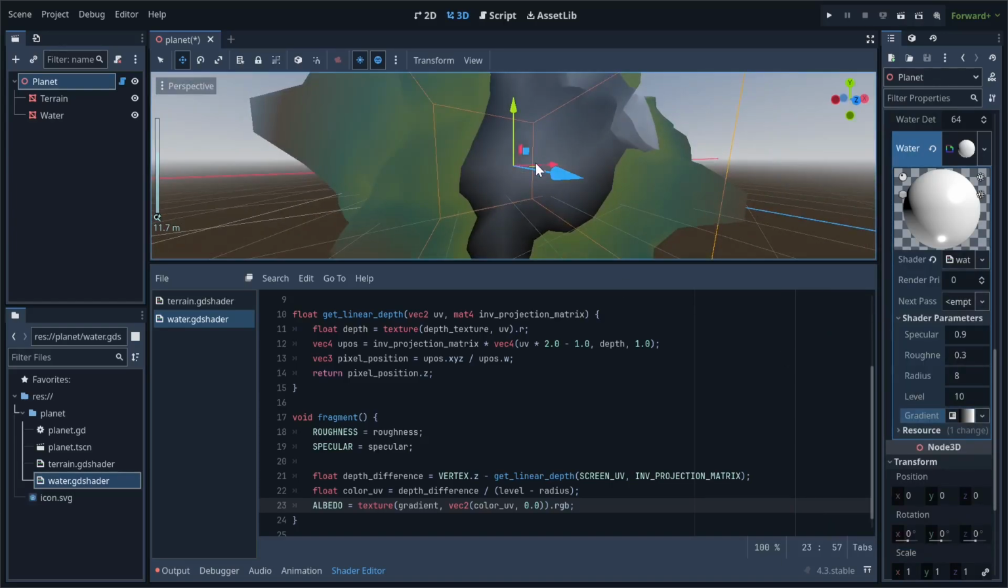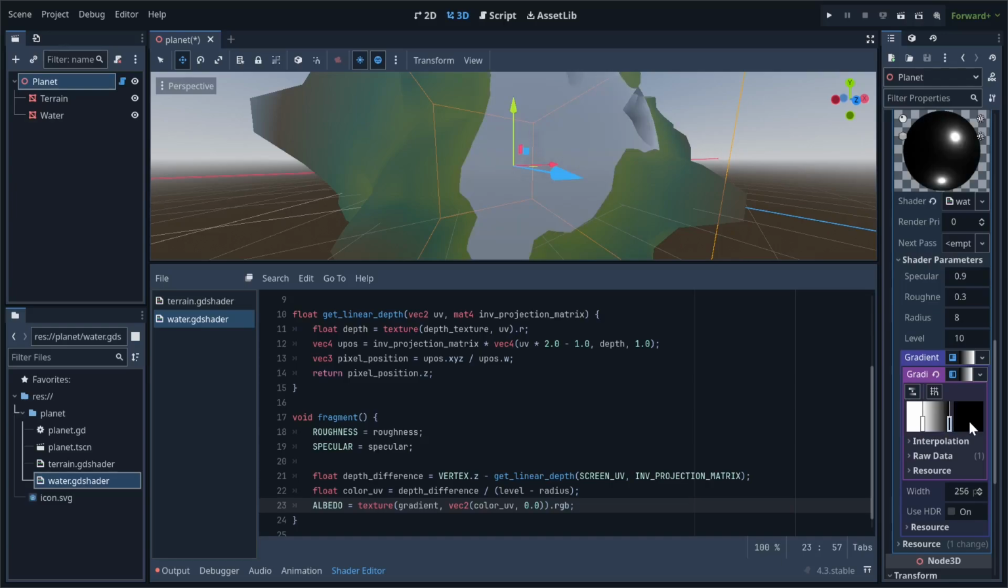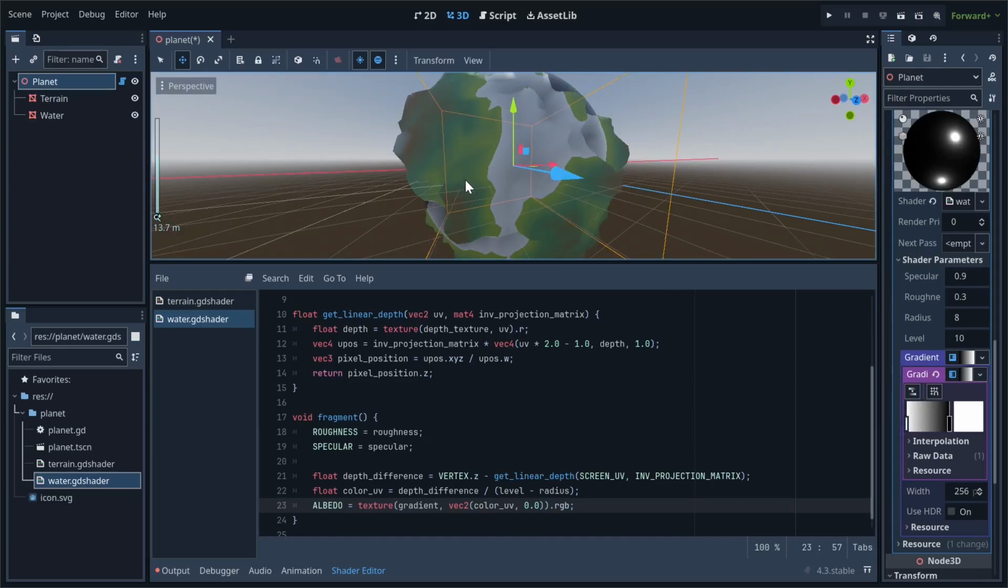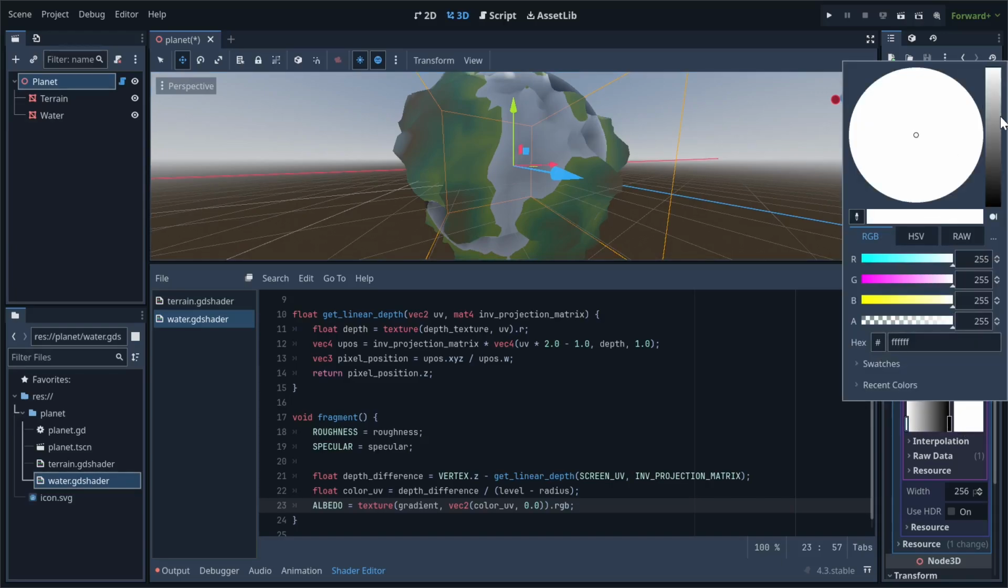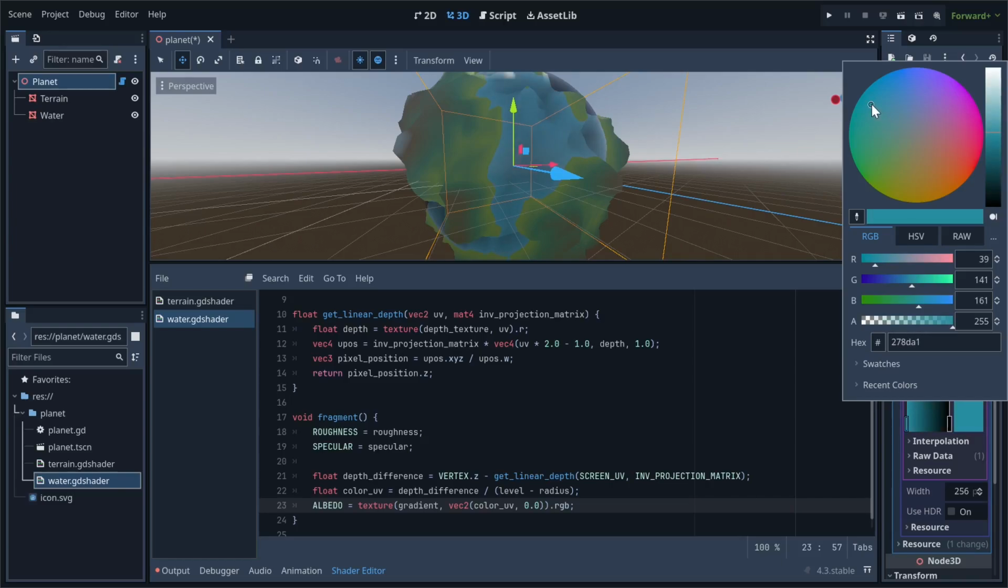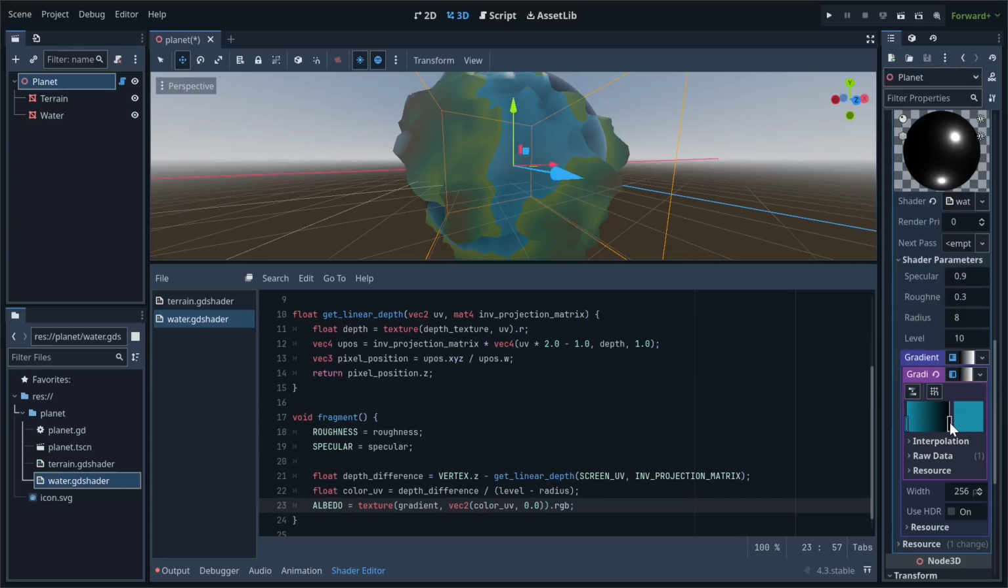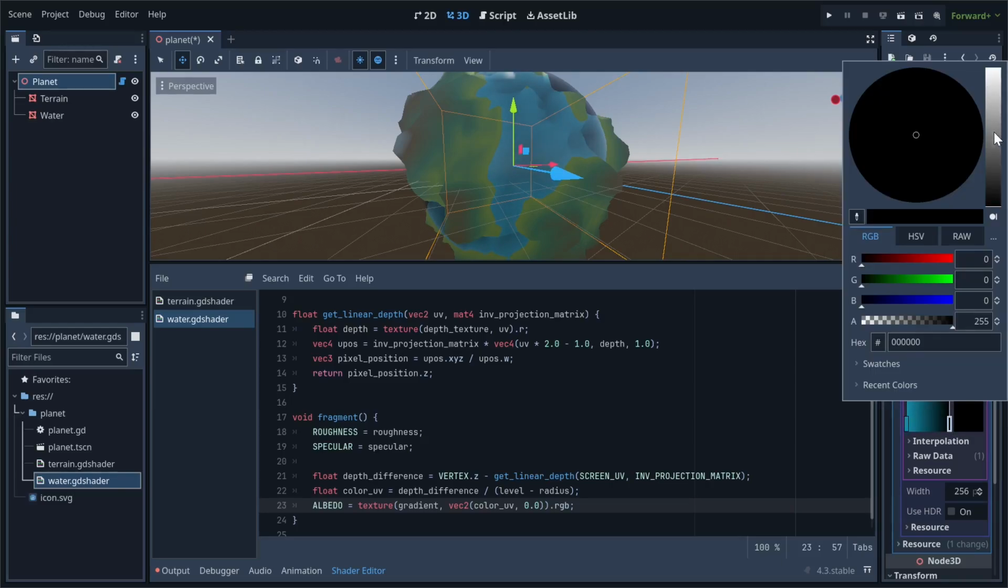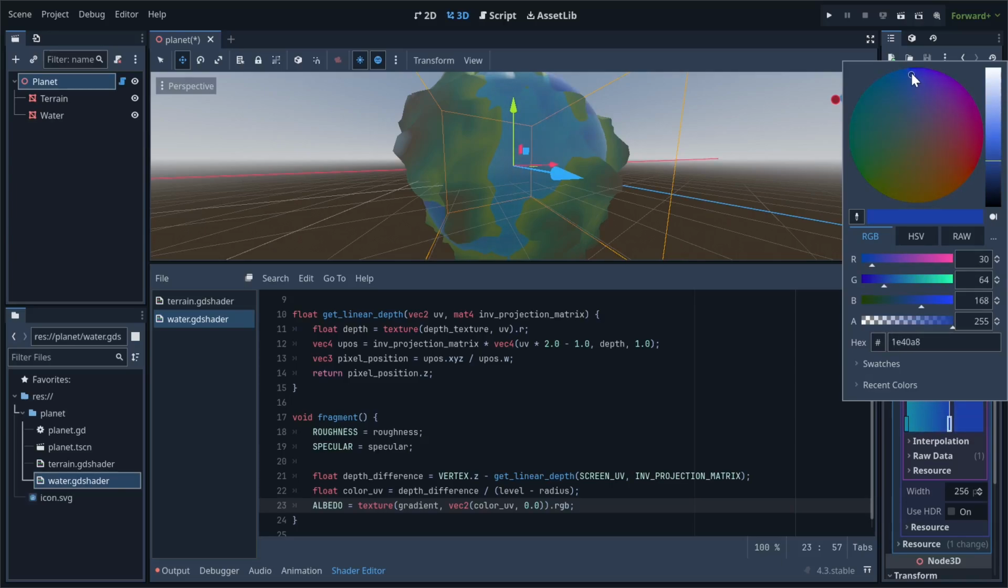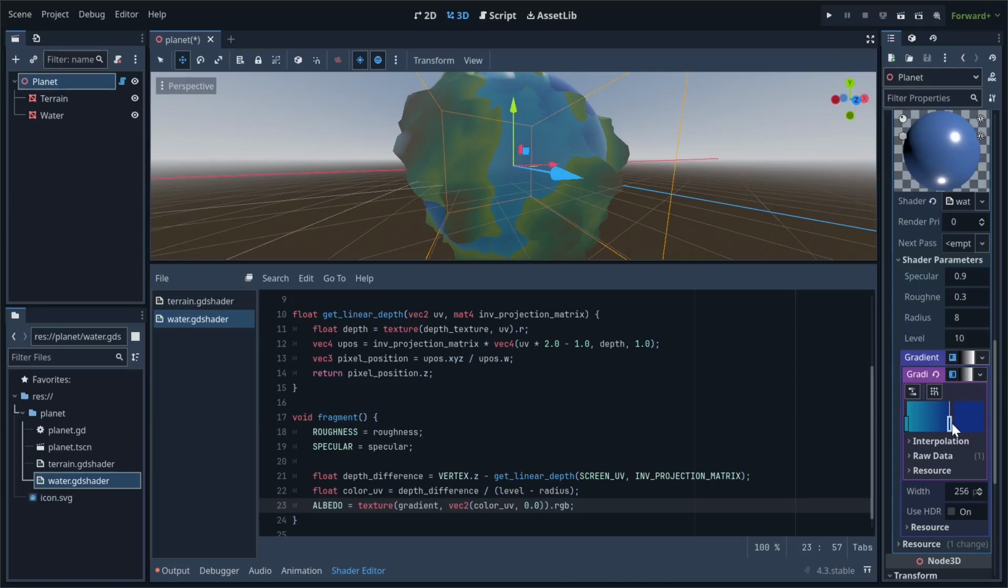As you can see, it's already working. In this case, though, the deeper parts are white and the shallower parts are black. We kind of want the opposite. So if we just swap these around, that's closer to what we want. Now we just have to specify what these colors actually are. So let's go for a light blue on this one, and a darker blue on this one. And then shift this a bit.